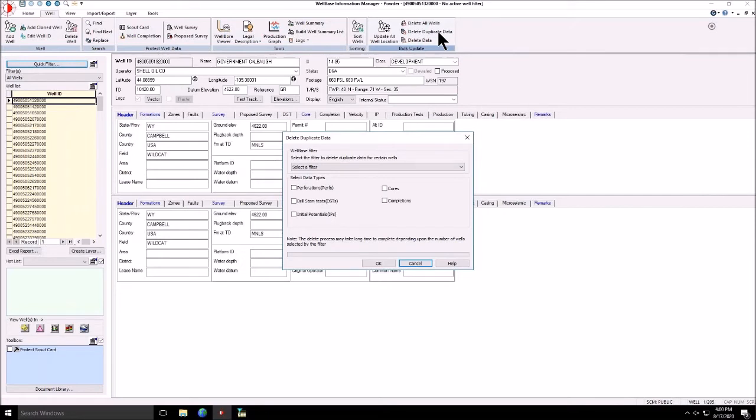And in the effort to make it a little bit easier to clean that up, we've added this delete duplicate data, so it just says if there's 2 records that have the exact same data in here that I can see in WellBase, let's just go ahead and delete that information. So you can delete that for whichever of these tables you want.